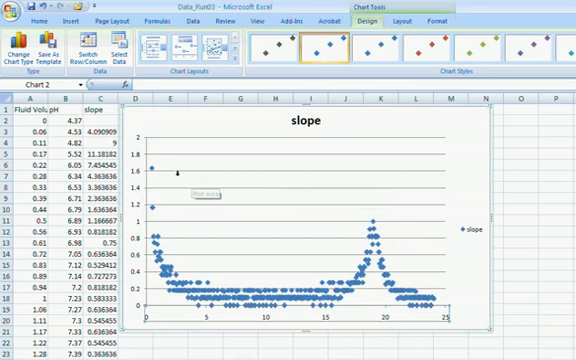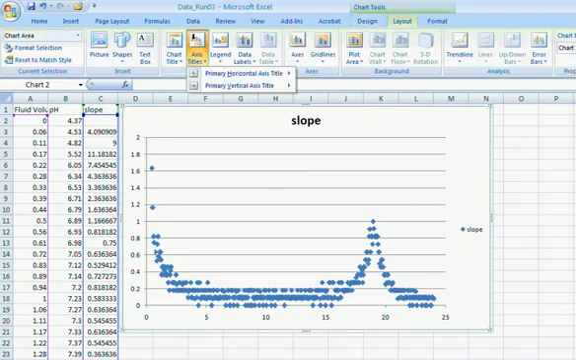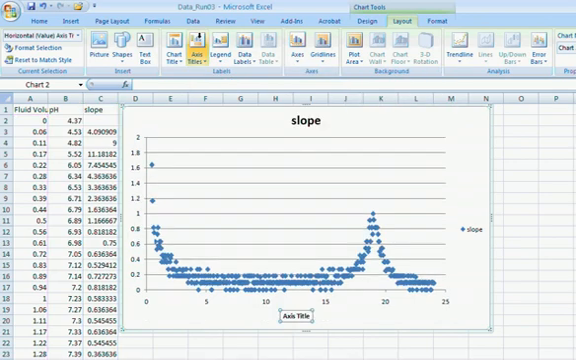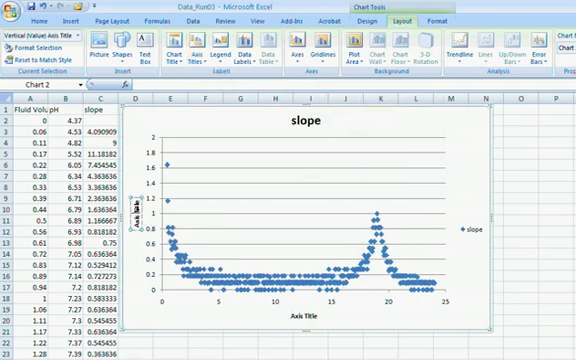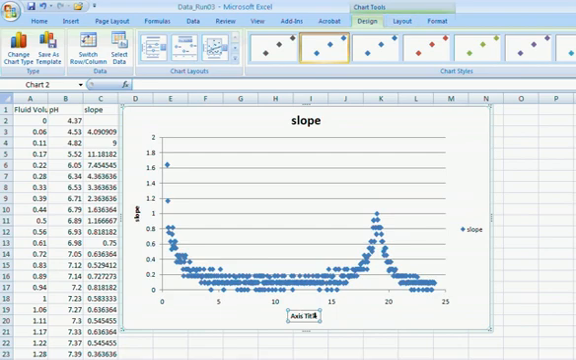I can then add axis labels, so I can go to layout, like before, tell it I want axis labels, and I can edit the axis labels. This time my y-axis is the slope of the titration curve, my x value is the same, it's the volume of added base in milliliters. I'm going to change the title of the graph and say slope of titration curve. And there I have it.